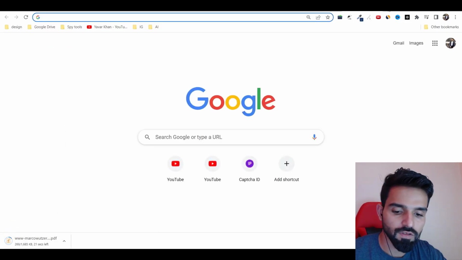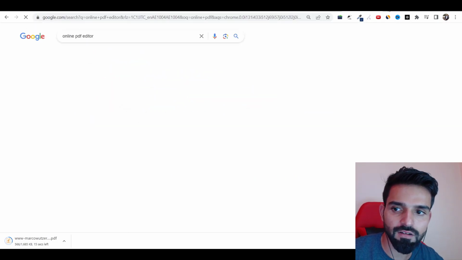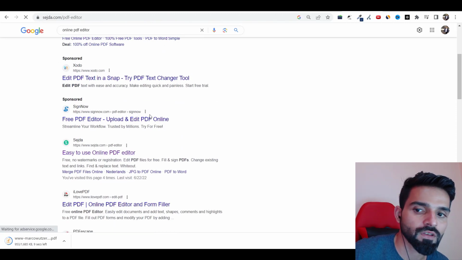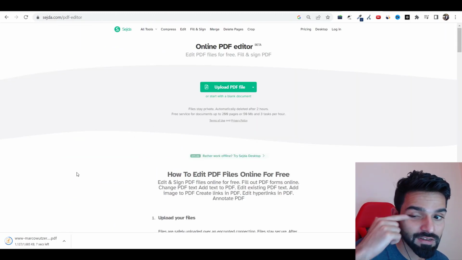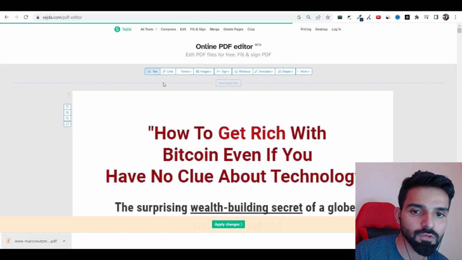Next, type in online PDF editor. One of the editors which I use is called Sejda. It's an online PDF editor. All you need to do is copy your PDF file. It's downloading, just one second left. Once this is done, paste it over here, and it's getting uploaded.